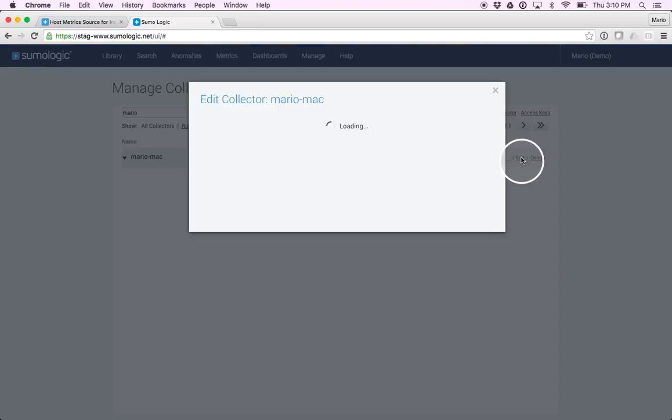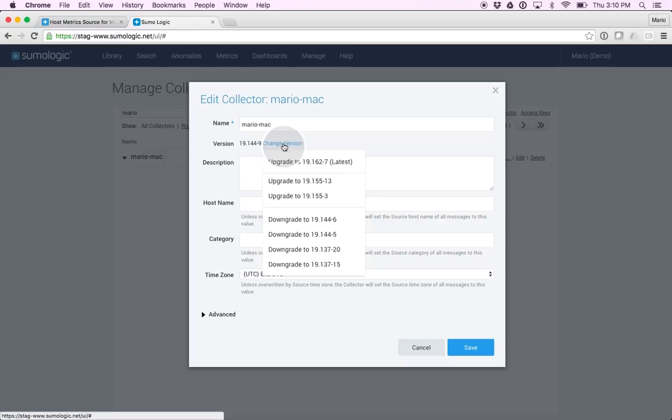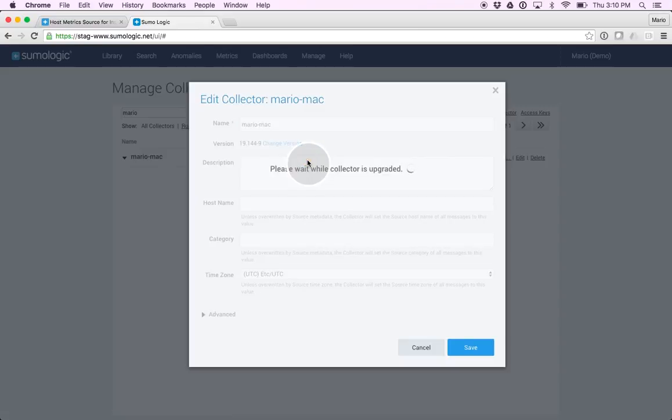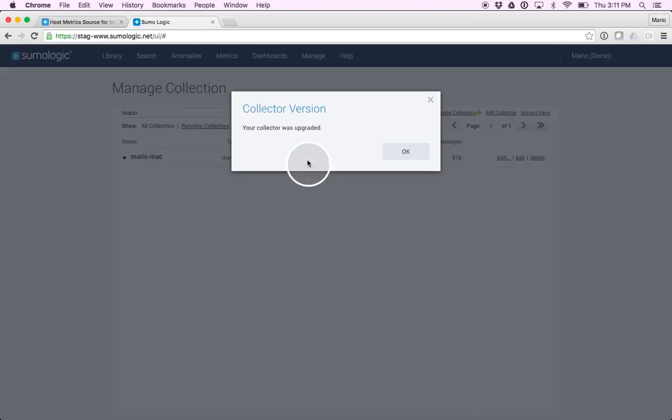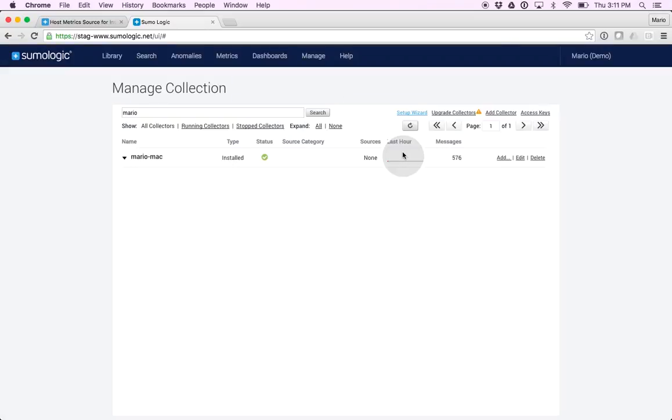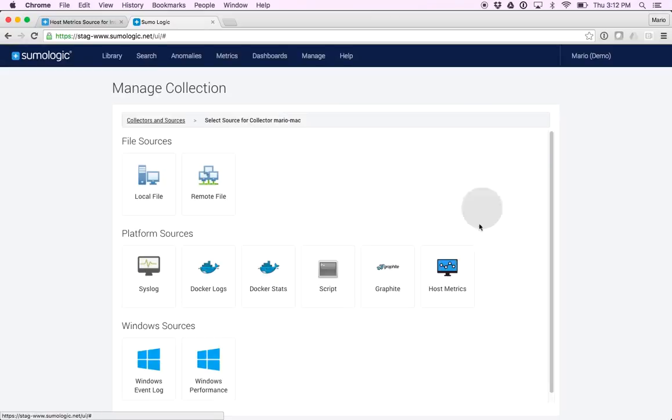Let's click on Edit, and I have the ability here to upgrade my collector, and in this case I'm just going to choose the latest version. This might take a few minutes, but once this is done, I'll have the ability to ingest my host metrics. Great. With an installed collector in place, let's go back to adding a source. You can see now that host metrics is one of the options I have in here.